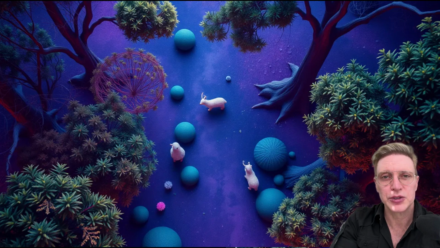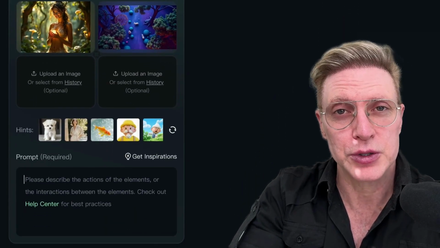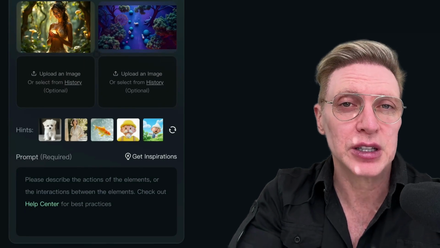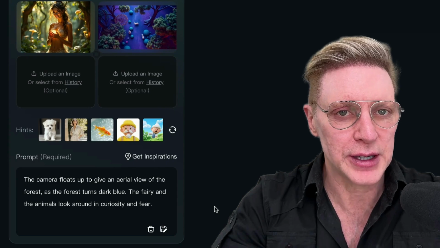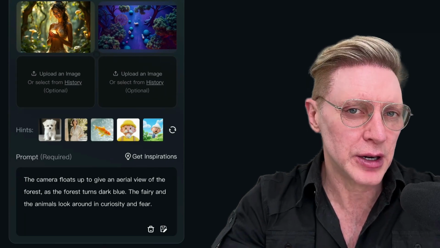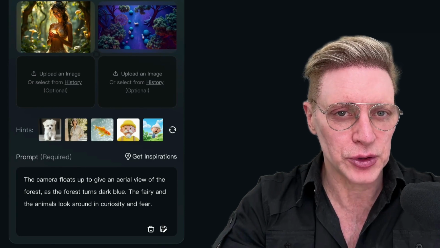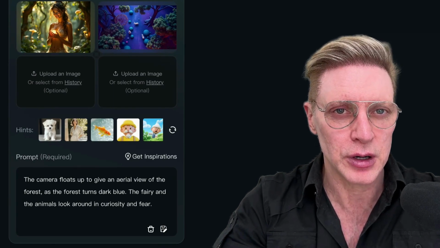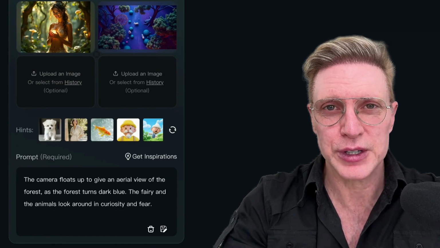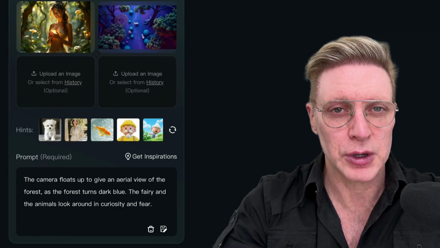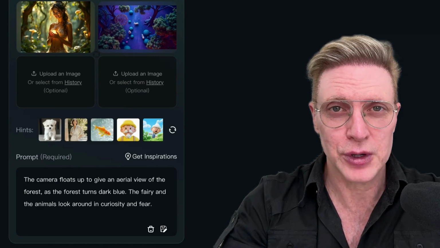Okay, I'm going to go ahead and close this, and I'm going to add a prompt down here. Prompts are very important when using the Elements feature because basically you're telling Kling how to use the different elements that you've uploaded. Okay, the prompt that I've added says the camera floats up to give an aerial view of the forest as the forest turns dark blue. The fairy and the animals look around in curiosity and fear. Since we're creating a short film, we want our viewers to go through different emotions. That's what always makes films more interesting. So our goal here is to transition our beautiful enchanted forest into a fearful environment.